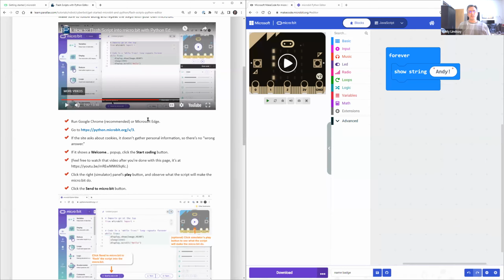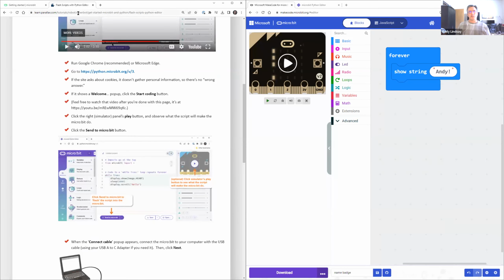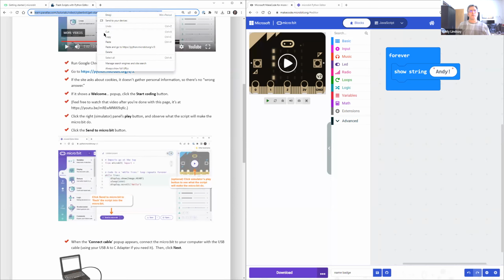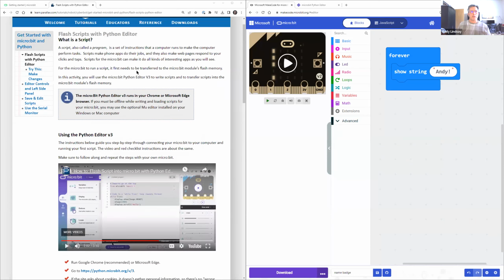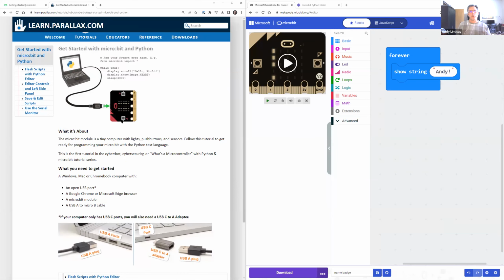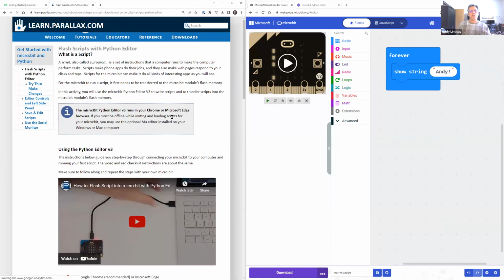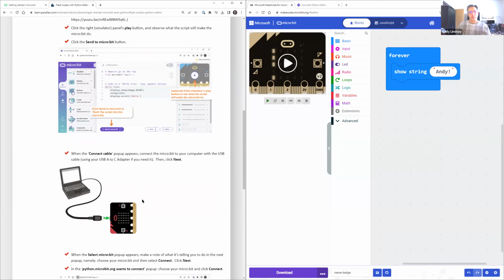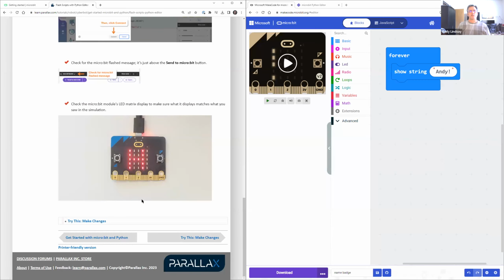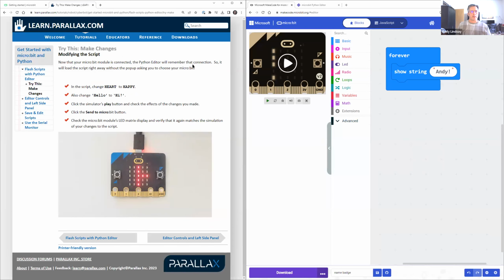So in addition to the video on this page that I gave you the link for, I'll give you the link for this page. So we started here with what we're going to do and what we need. And then here's the flashing the script one with the video. Below the video, there are step-by-step checkmark instructions on the whole process as well. And this navigates page by page. This is learn.parallax.com, by the way.